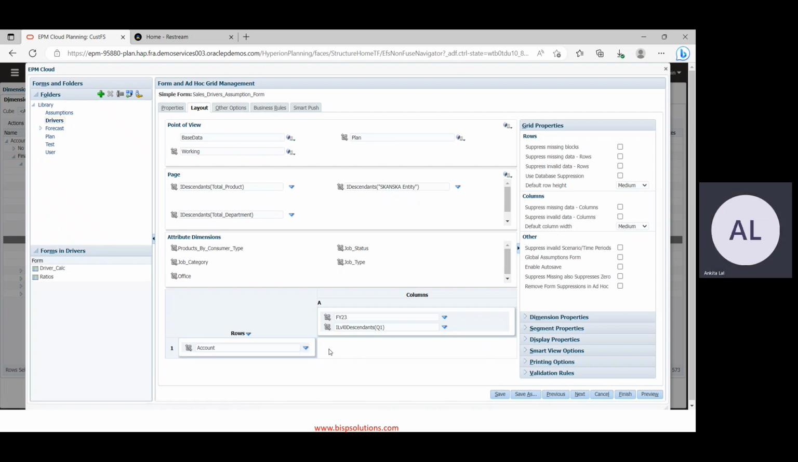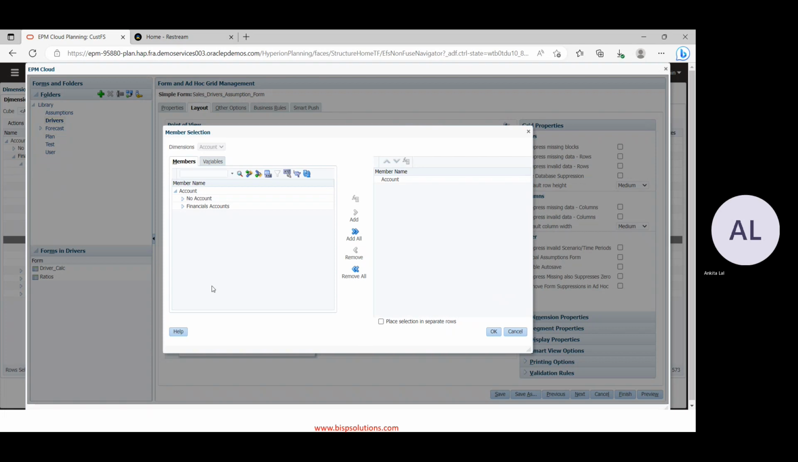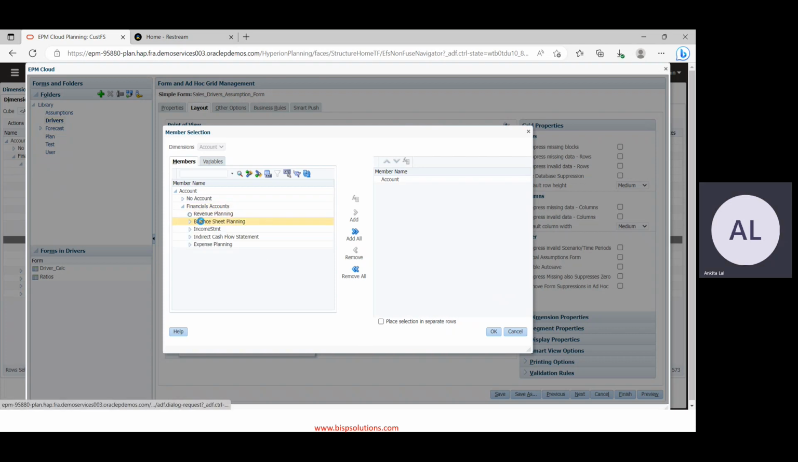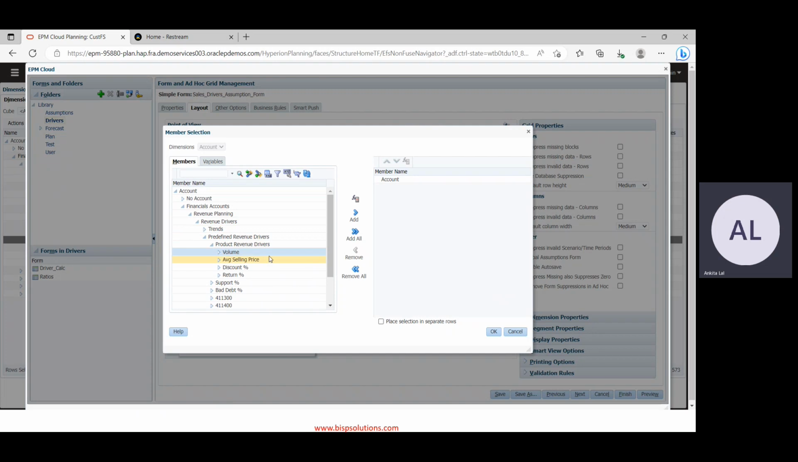For account, we will select in the finance account. Here we will select the revenue drivers. So we will go to predefined drivers, and from here we will select volume, average selling price, discount percent, return percent, support, and bad debt percent.